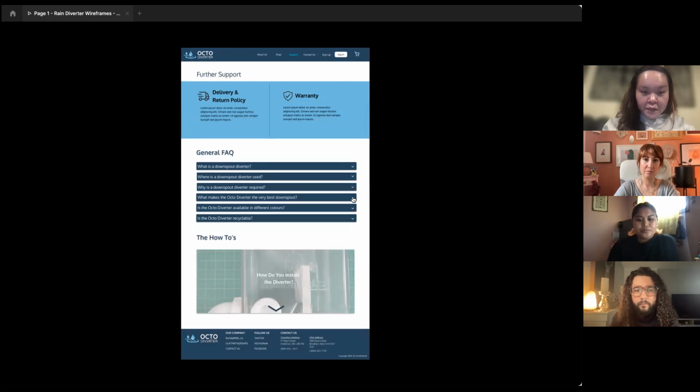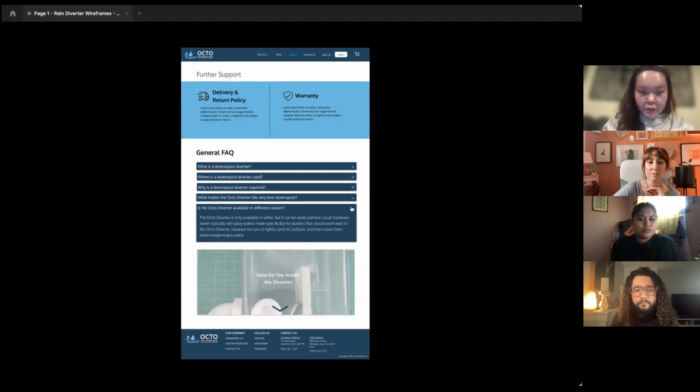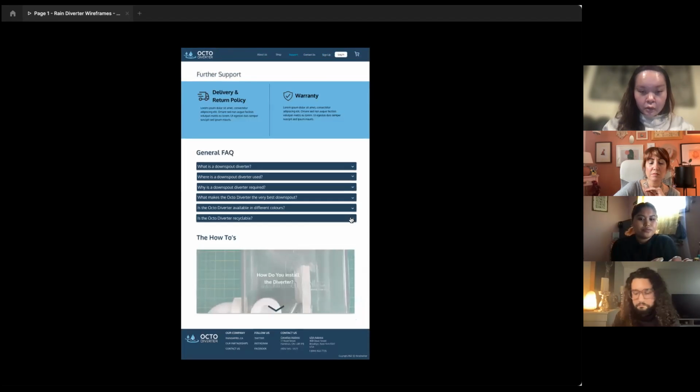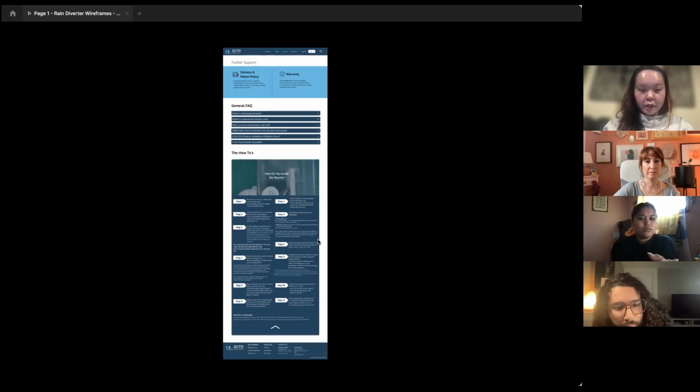And then what makes the downspout diverter the best for downspout? Here, there's little images in the background, and then users can also hover more info for more information. And there's different colors. And then recyclable. And then under here, there's the how do you install diverter. And I basically try to organize in a way where it's all in different steps with the amount that was from the PDF.